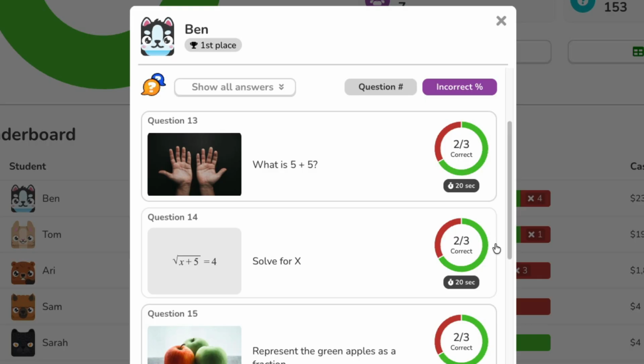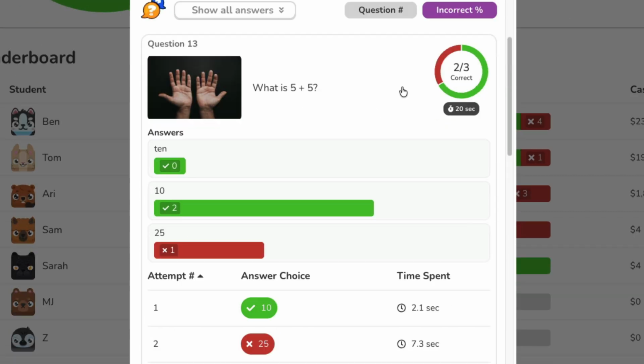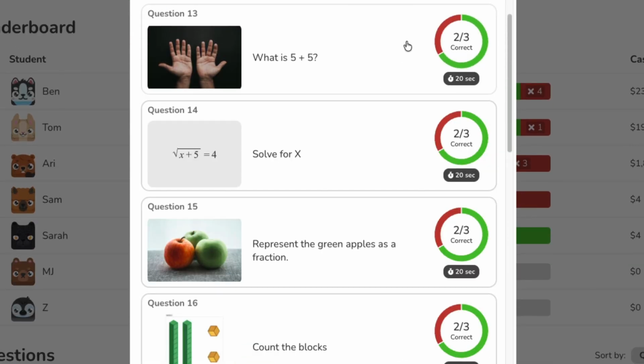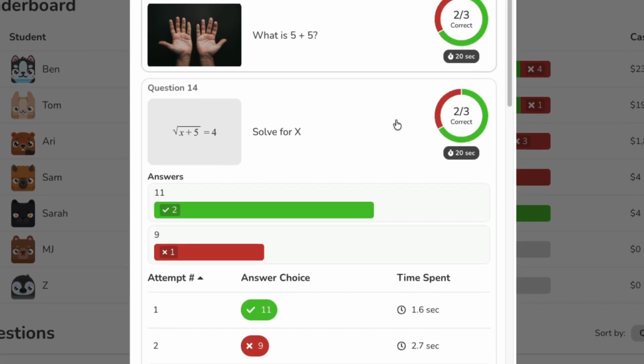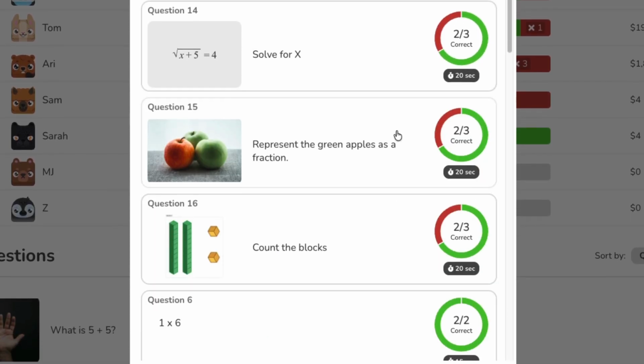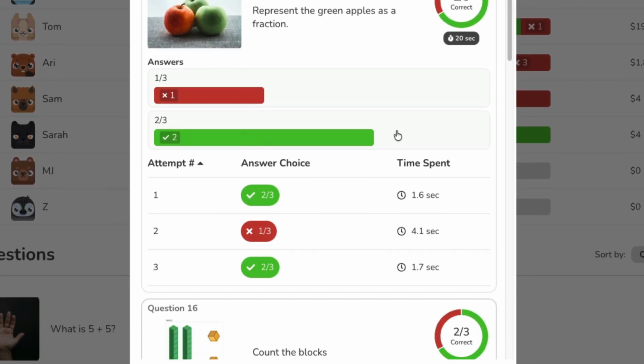Scroll down on that player report and you'll see each of the questions that they answered, organized by correct and incorrect responses. You can sort and click into each one to see exactly how they performed, and even see, if they answered it multiple times, what their response was for each attempt.